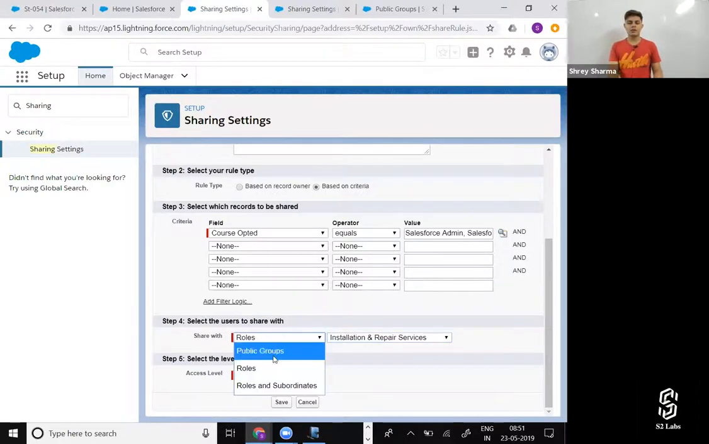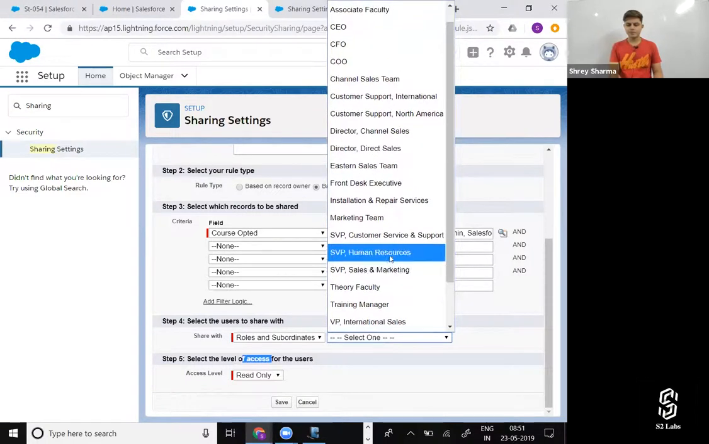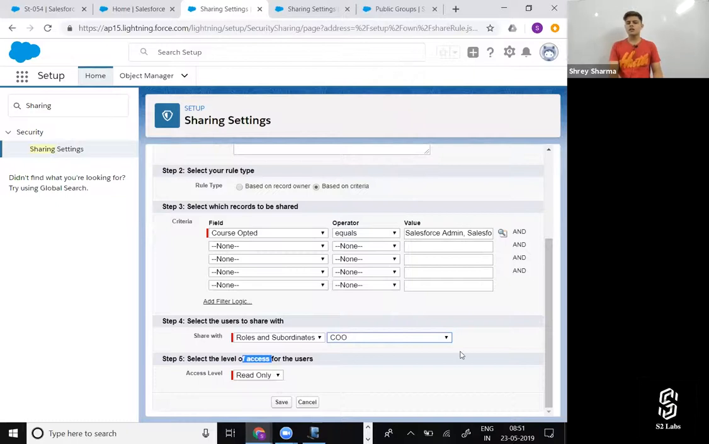And if you're going to select roles and subordinates, and you'll select, what should I say, COO, then the users who are on the COO role and the users who are under the COO role will all get the access to the students who are registered for Salesforce admin as well as Salesforce developer course.